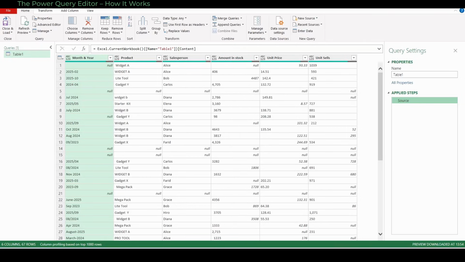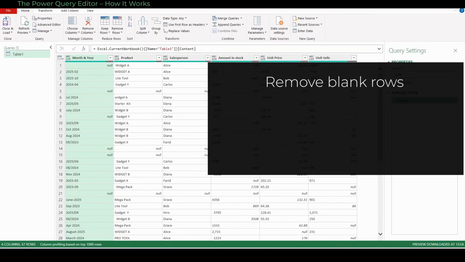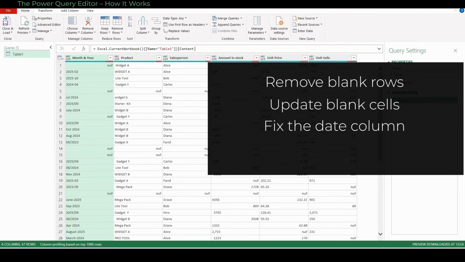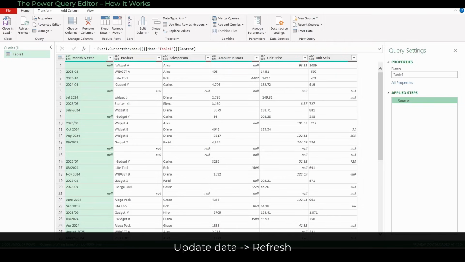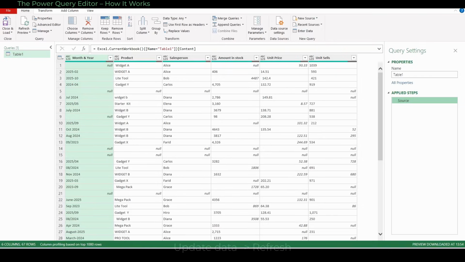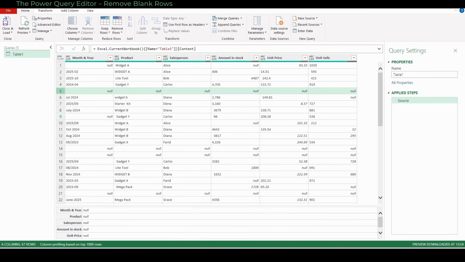For example, in our Sales Overview file, we might remove those blank rows, update blank cells, fix the date column so every entry follows the same format, and make sure unit price is actually stored as a number. When we get updated sales data, all we do is refresh, and Power Query repeats all these steps for us instantly.